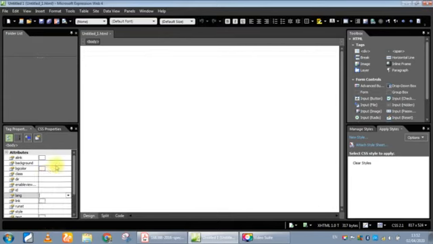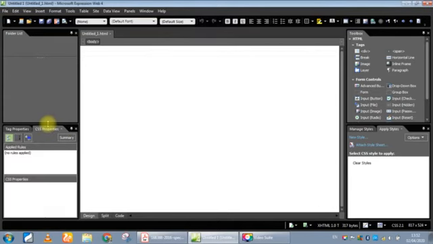Okay, now the same concept applies to your CSS property. The CSS property allows you to work on styles. So I'm not currently looking at the CSS file, so that's why this is showing empty. Now on your right hand side you have your toolbox.